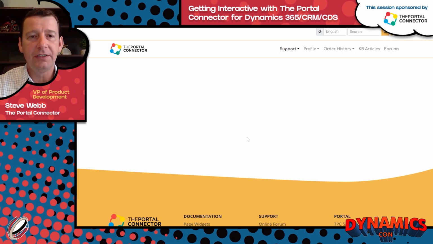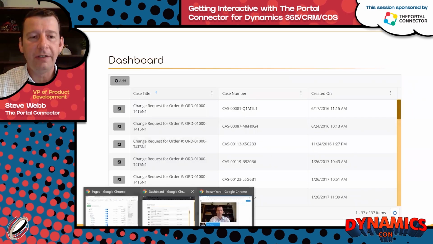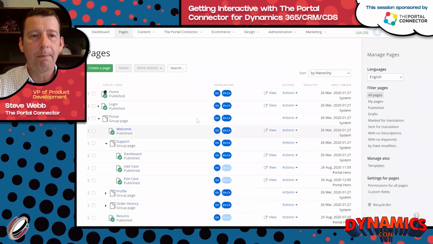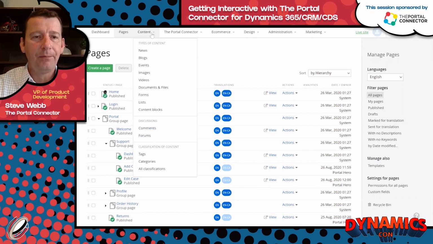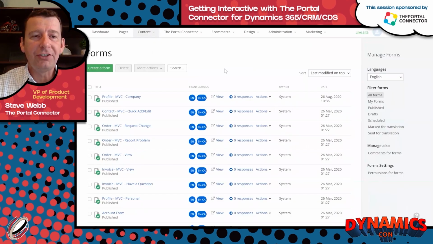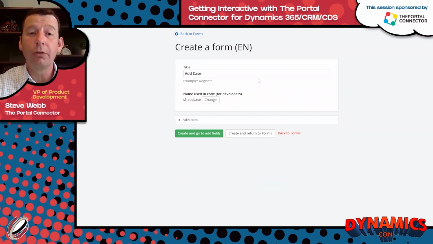So let's jump back over to this grid. And now let's go into our administrative area again and create a form that the user can interact with. To create forms, we go into this content tab. Inside there, you'll see that form area, and you'll notice virtually right away that it's pretty much the same experience that you would find on the page side of things. So we're going to create a form, and we're going to call this, let's go with add case. Pretty intuitive.